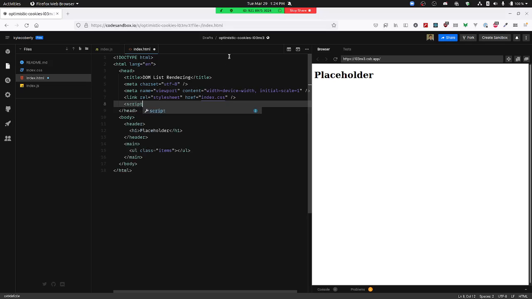TypeScript, and then inside the tag, and the source equal to the name of the JavaScript file. And close tag. Excellent. So now the script is attached to the page. Next step, John.